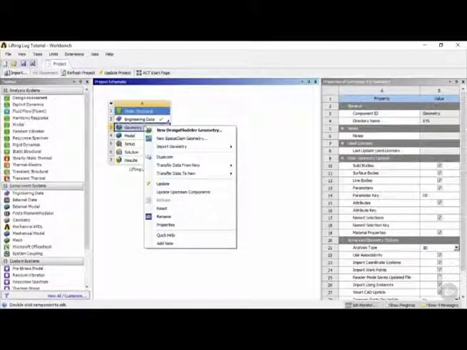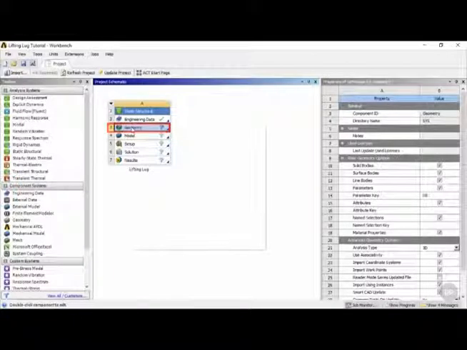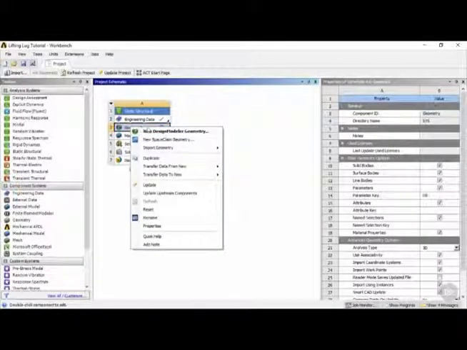To open Design Modeler, we can either double-click on cell number 3, or we can right-click on cell number 3 and click on New Design Modeler Geometry. So let's go ahead and click on this right now.